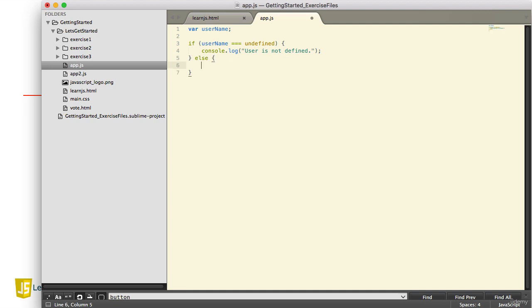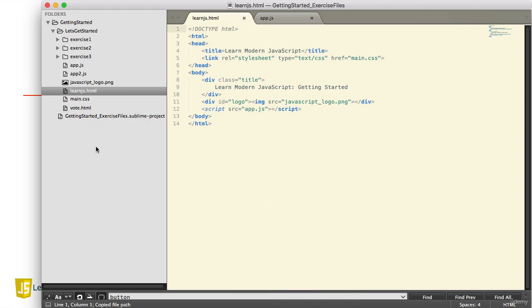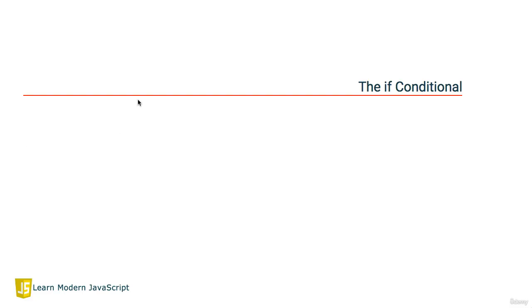We then use curly braces again. In this case, we will log to the console the message user is, and then we will also concatenate the username so we can print out who the user is. Alright, so that's a simple if statement that we've done. Let's go ahead and save that. We're going to open that up by opening this HTML page.